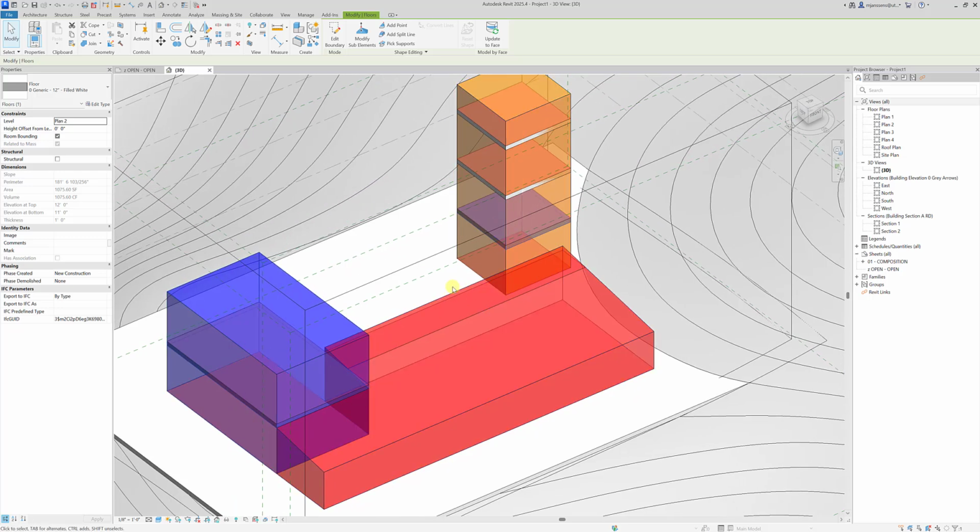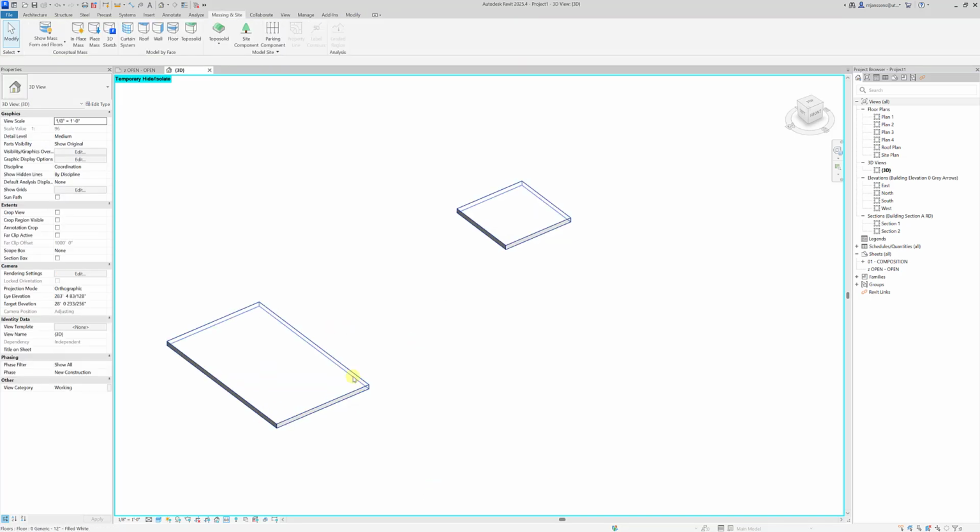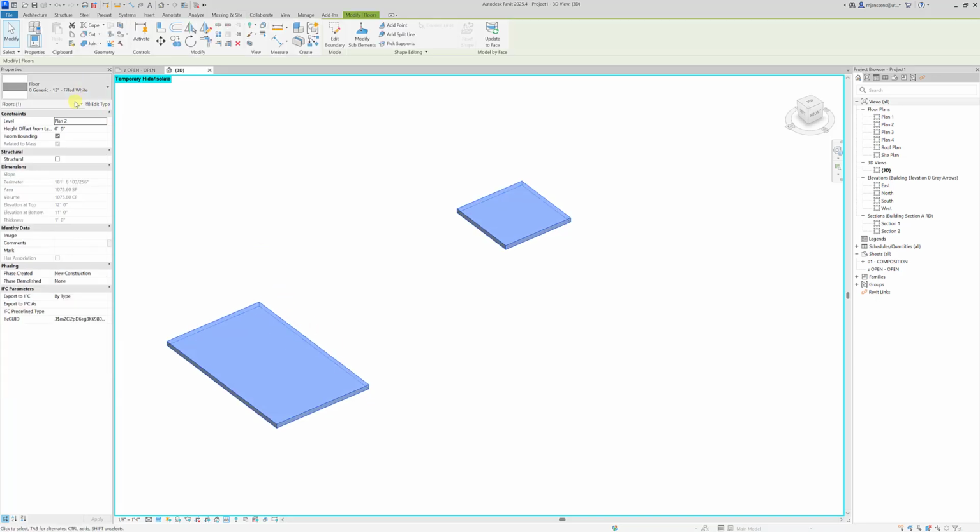If you want to double check any of this stuff, one recommendation is to run the command isolate element with HI, and that hides everything but the element you've selected, so that if you are trying to get into the nitty-gritty of editing the element, or if you're selecting an element and trying to change it and confirm that you're changing it to the right type, this is one way to quickly confirm that.